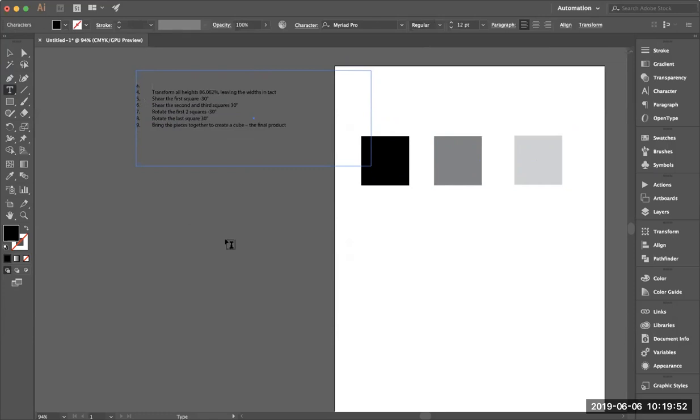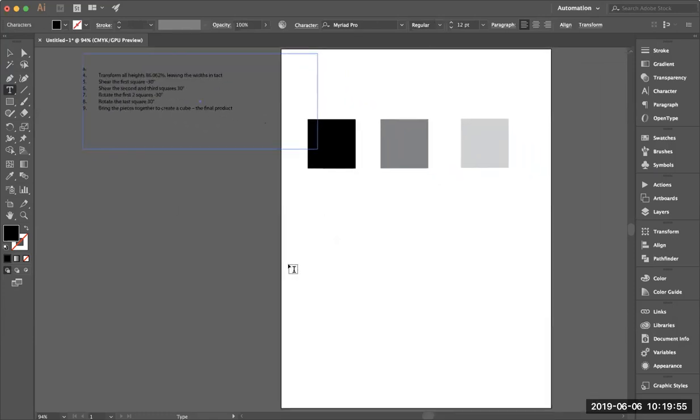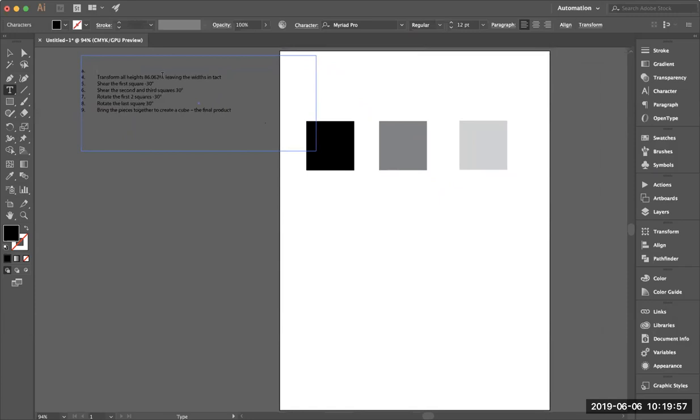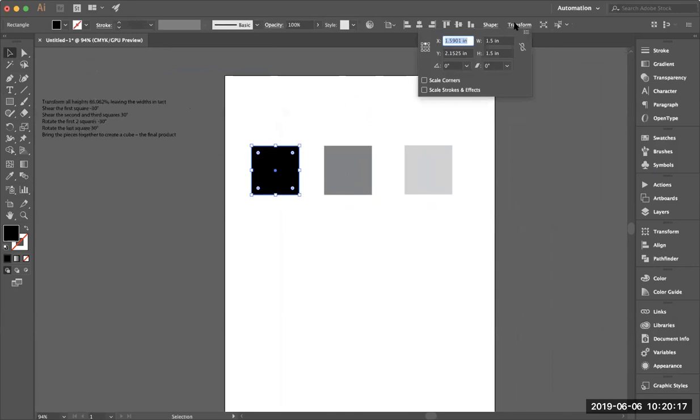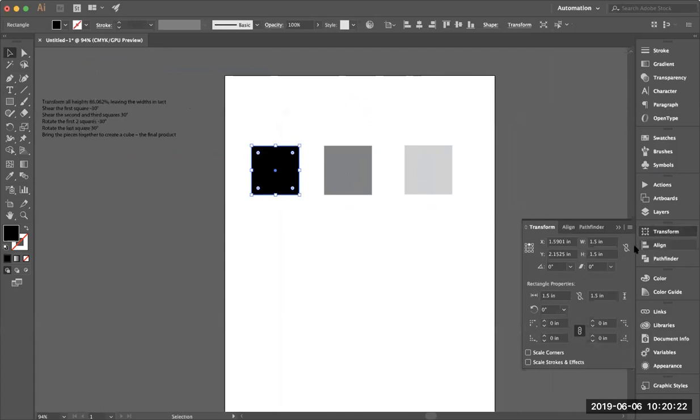Next, we're going to transform all of the heights to 86.02%. I'm just going to copy that percentage so I don't have to retype it. And we're going to use our transform tools. So there's a few different places that you can get that. If you watch the course videos, you will know that you can come up to the transform area here. And you can also come to your panels and use them here. So we want this for our height only. We're going to leave the width intact.